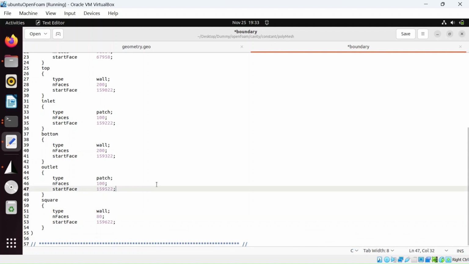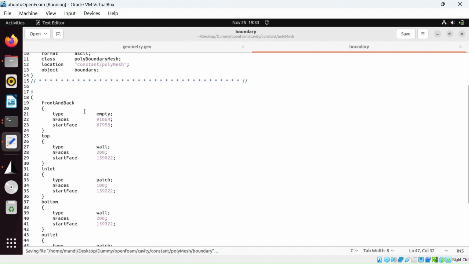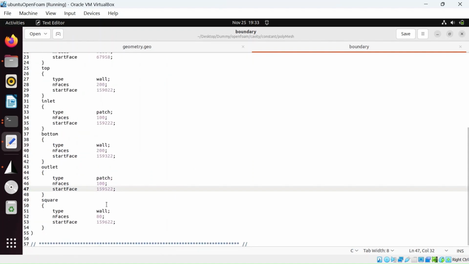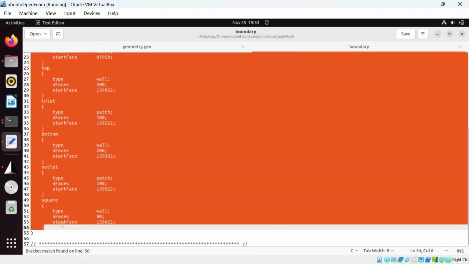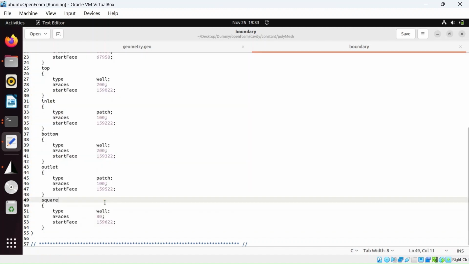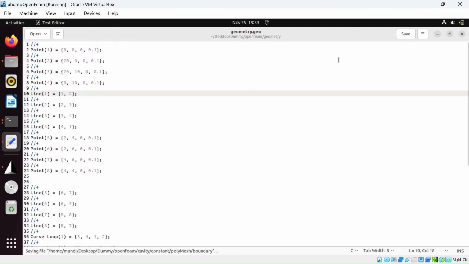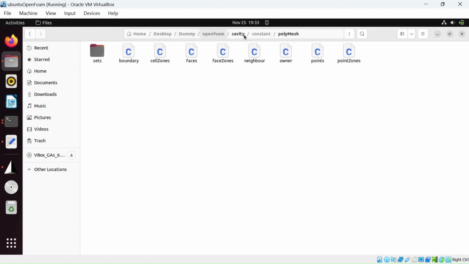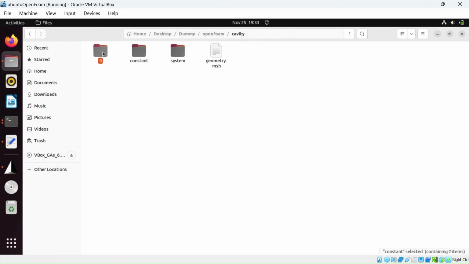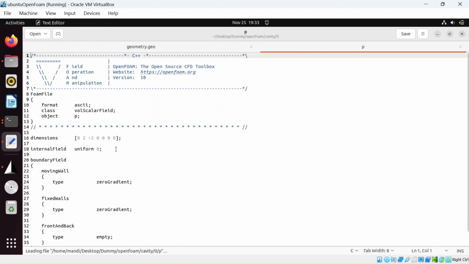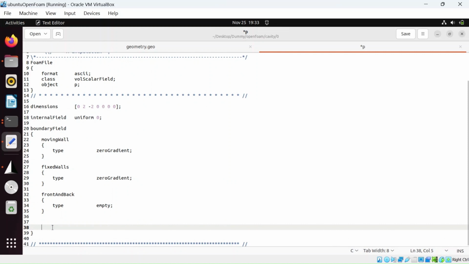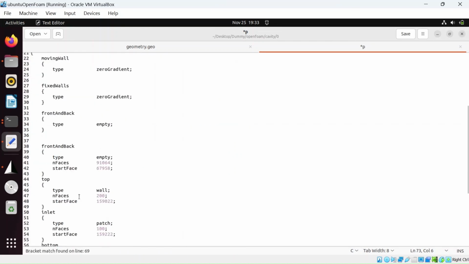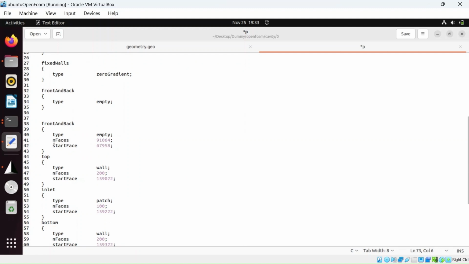Copy text from here as we will need it in the pressure and the velocity file that we have in the 0 folder. Save the file and come back to the cavity folder. Open the 0 folder and then the pressure. Paste the copied file here and then remove those two lines below the type.